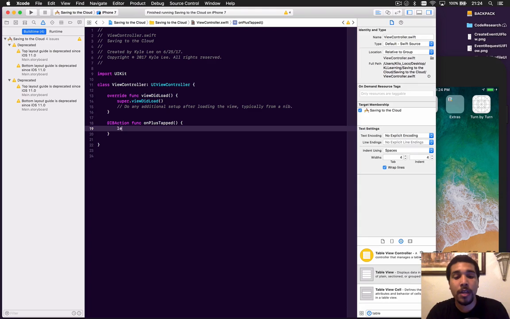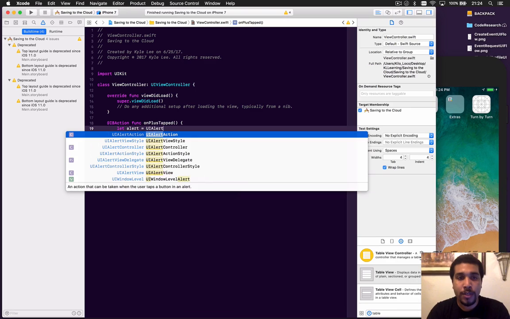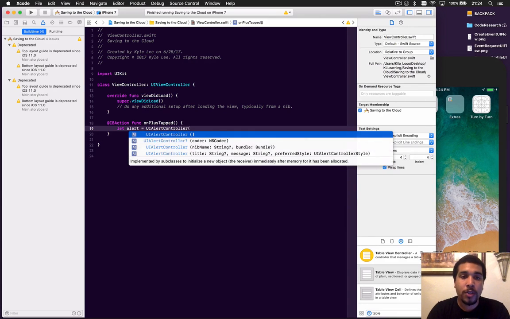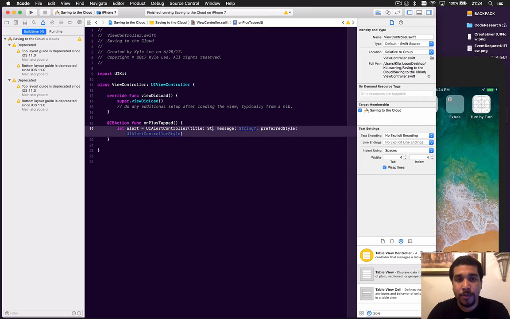Alright, so let alert equal UIAlertController. I'm going to start this up, initialize with the title. We'll say type something, and we'll just say that we're going to be saving notes, right? So, what would you like to save in a note? And the preferred style, you guessed it, alert style, baby.